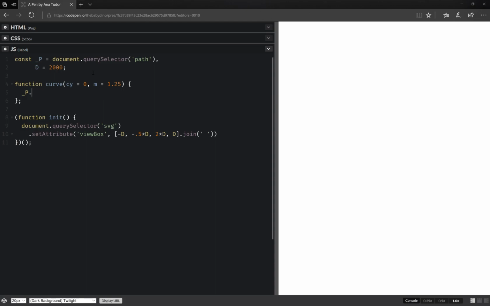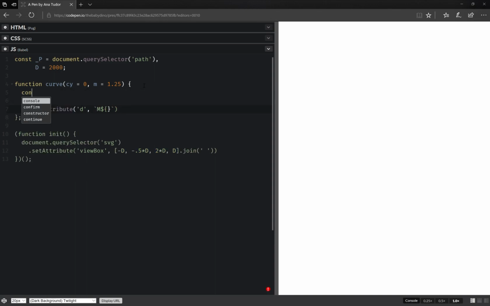So my path is going to be set attribute D. So my starting point is going to be minus that extended value. And let's just compute that. So my extended value is going to be the multiplier times D. So minus that extended value, 0 horizontally, and then I have the cubic curve, zero horizontally, and then I have that Y coordinate of the control point, and then again I have the extended value for the endpoint horizontally and 0 vertically. And this is what this curve function does. So now I'm just going to call it now.